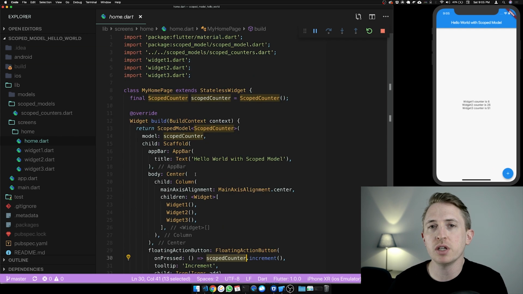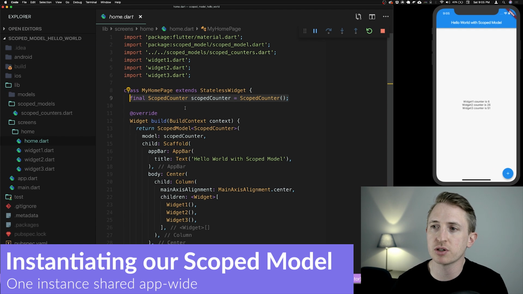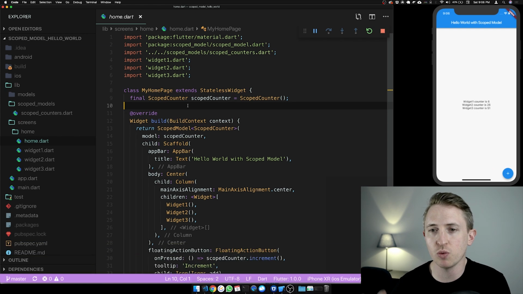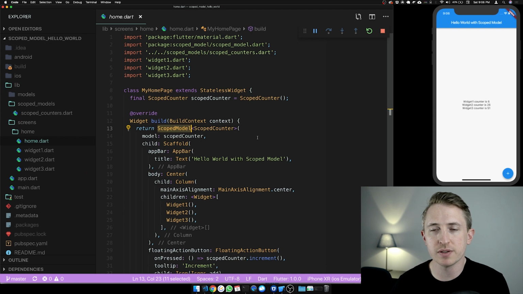So in order to use scope model, anywhere you want to react to that scope model state updates, you're gonna have a single instance for your entire app, right? So in here, my homepage, I'm just creating it on the homepage level. I'm gonna have it as a member of my homepage. In a more realistic app, probably won't do this, but this is just a simple example.